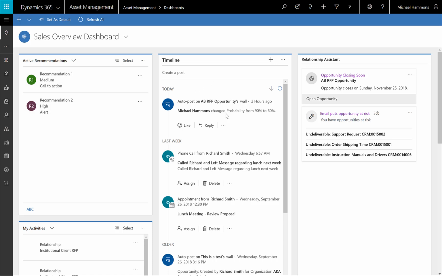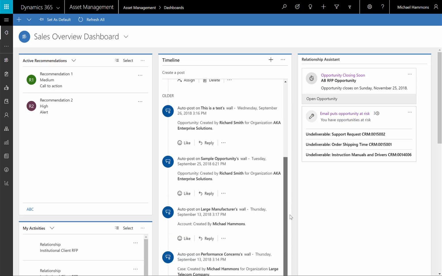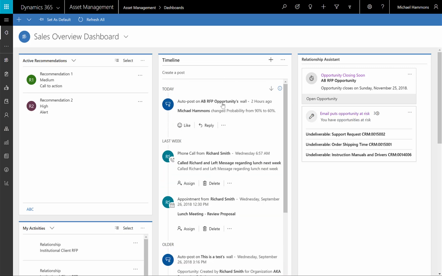We also see here in the timeline, these are all a list of activities that are happening that either I or people on my team are having with the advisors or broker dealers out in the field. So I can see at a glance where the most recent activities are. And then here's another example of artificial intelligence bubbling up soon, and it's letting me know that an opportunity should be closing soon, as well as an email that puts some opportunities at risk.